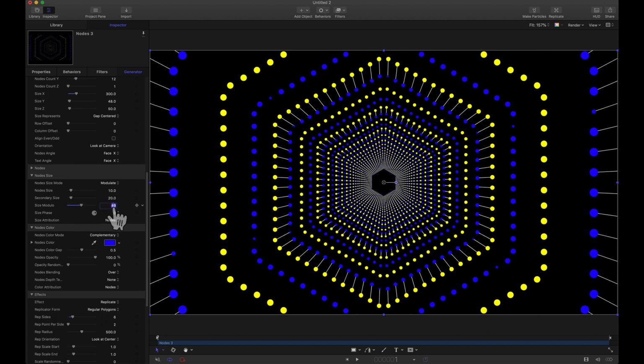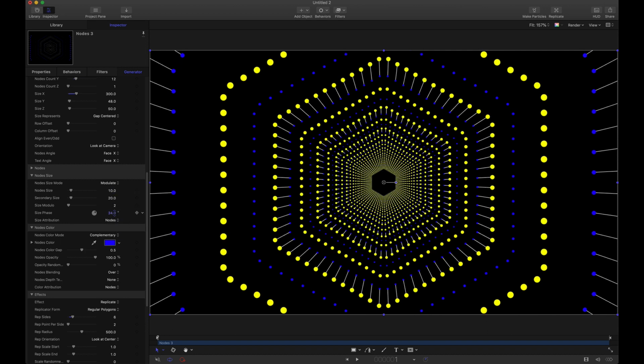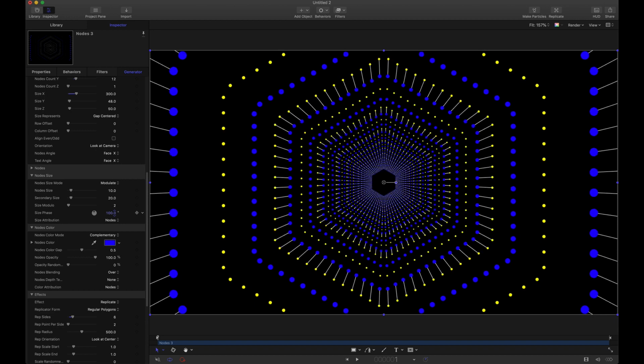I'm just going to set that to a random number, maybe 50. But then if we go 51 or 52, notice we're starting to get different effects as we go into our tunnel. Not only that, we can adjust this size phase, and that's going to blink on and off these nodes, so to speak, but it's actually just changing the size of them. But with the default for modulate at 10 and 20, the size modulo at 2, we can animate this size phase, and we can get that flashing where each layer is going to alternate its size, so to speak.